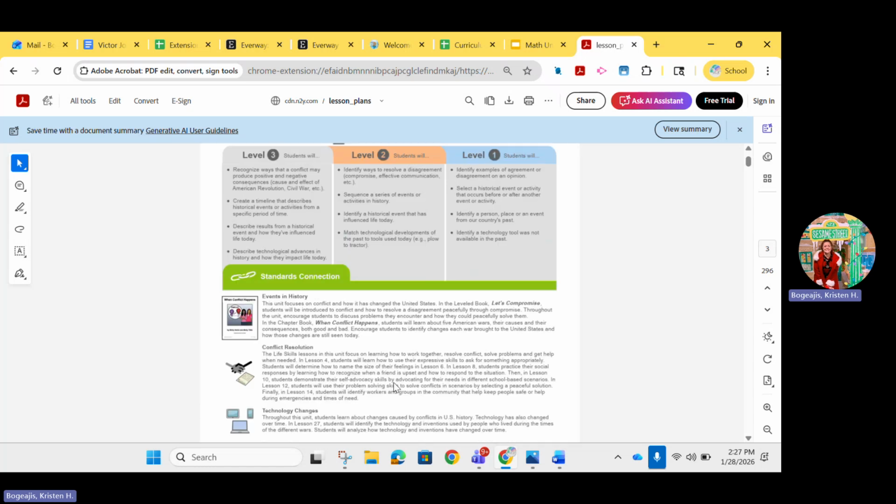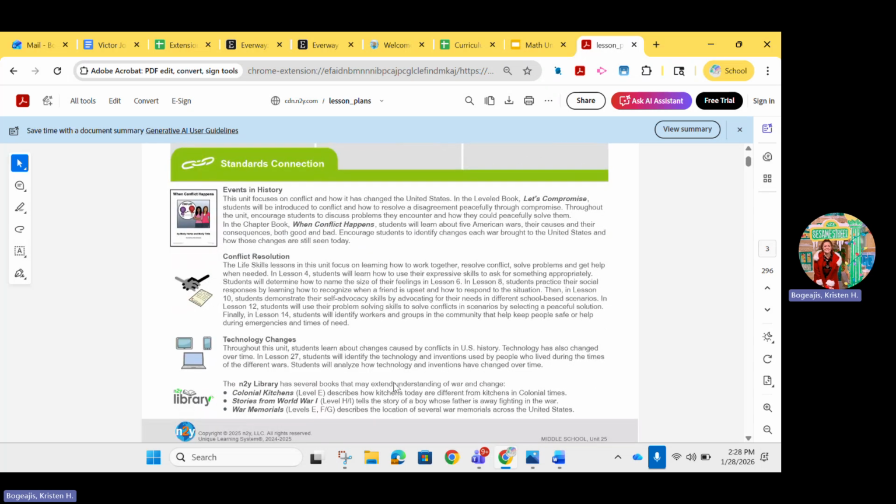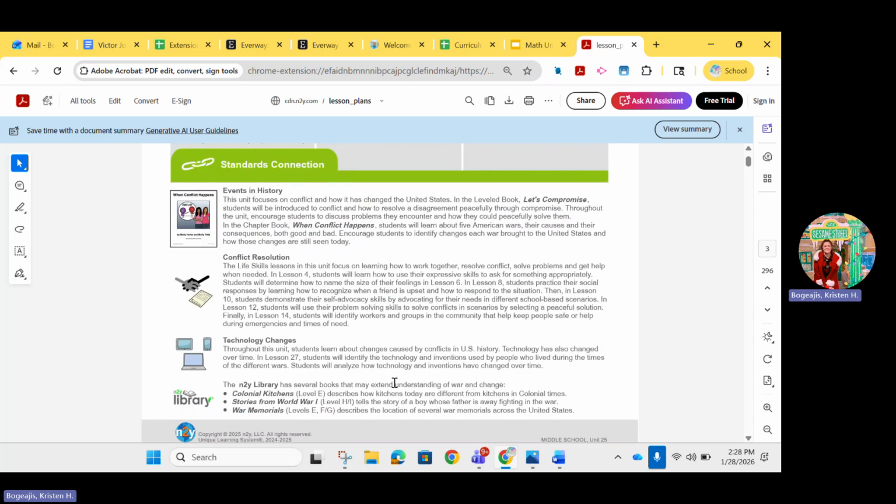Something you're going to see in here is the standards connection. This is really important. This is something that I would recommend if you're looking for something to copy, to post, or to give to your admin so they understand what we're doing here and how the instruction makes that connection. The standards connection is a great way to explain it. How are we hitting social studies standards?